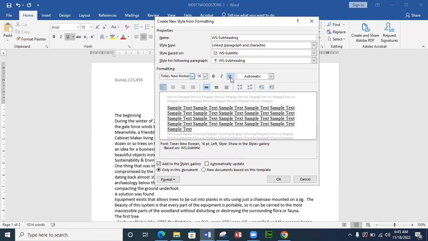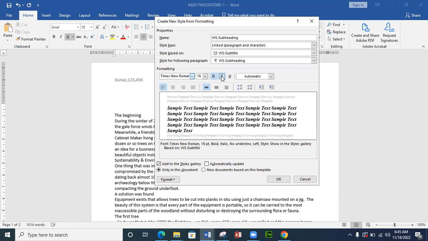Now you have to uncheck this underline. Okay, right now it's on. Uncheck, click on it because we don't want an underline. We just want bold and italic. Now whatever changes we do in this box are saved for the next style, but you have to uncheck whatever you don't need, just click on it.